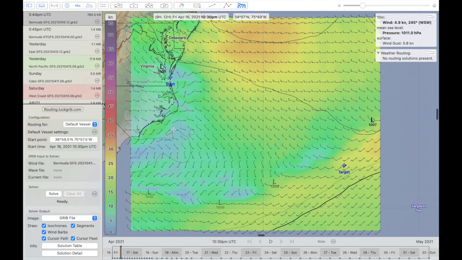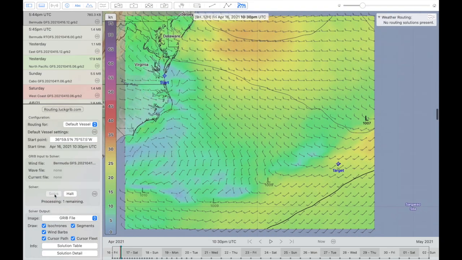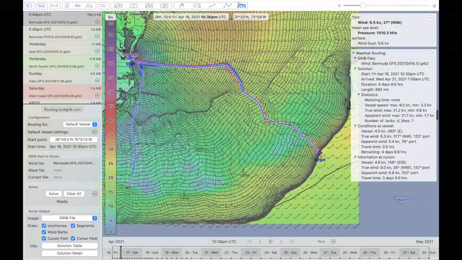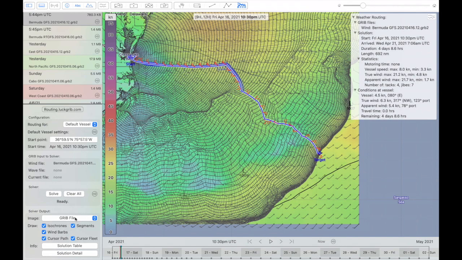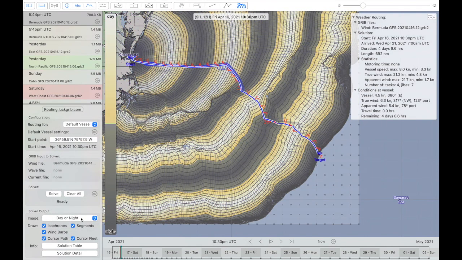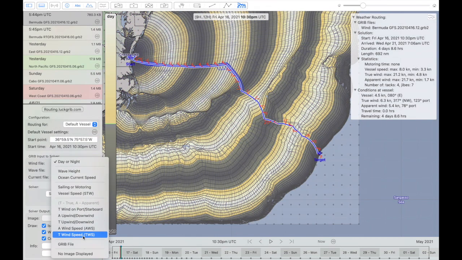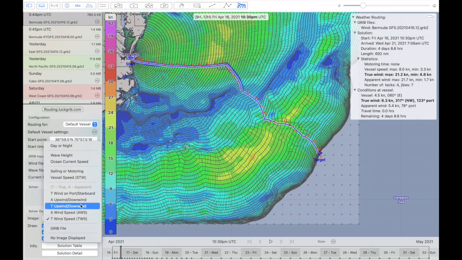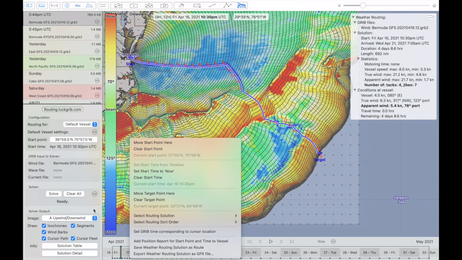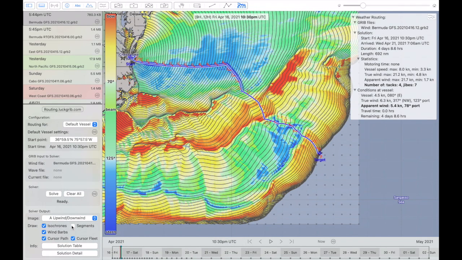So that's all set up. As you would expect, the solve button does the same thing as you saw on the iPad. I won't go through all those. The iPad showed off the different images, and these are all available in this image pop-up. So I can look at the day-night image or the true wind speed image, the upwind downwind image, etc. There's also ways to turn on and off the graphics, so you can turn off the segments or the isochrones or the wind barbs.